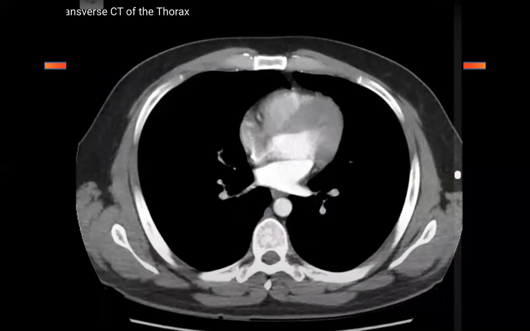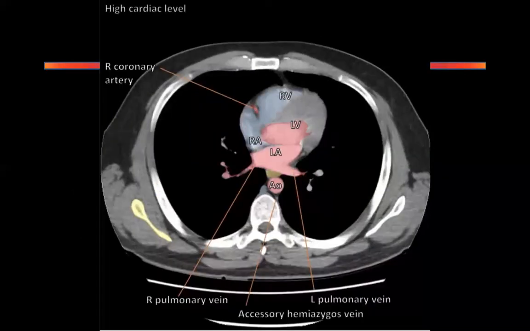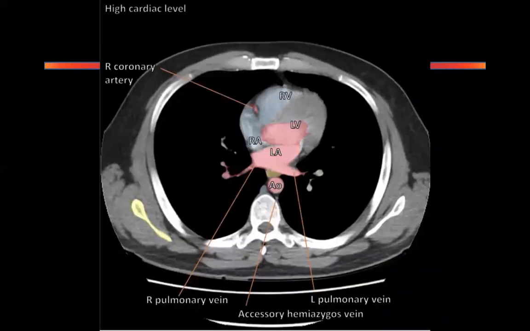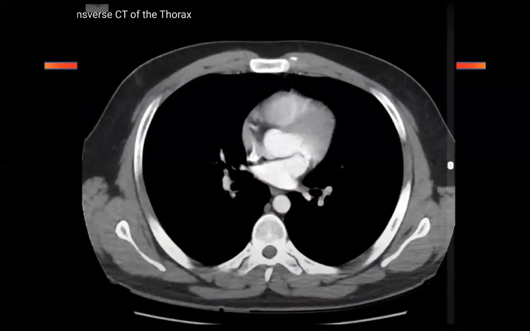Can you see the left and the right pulmonary vein? I want you to identify the left and the right pulmonary vein draining into the left atrium. Remember the X, anything above the X is RV, anything below the X is left atrium. Anything to the right of the X is RA, anything to the left of the X is LV. Okay, we go one step further now.